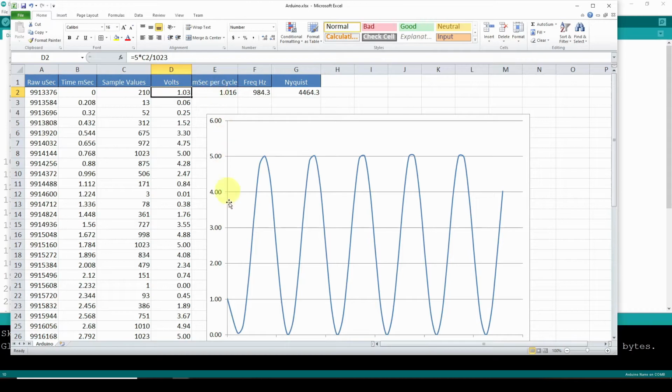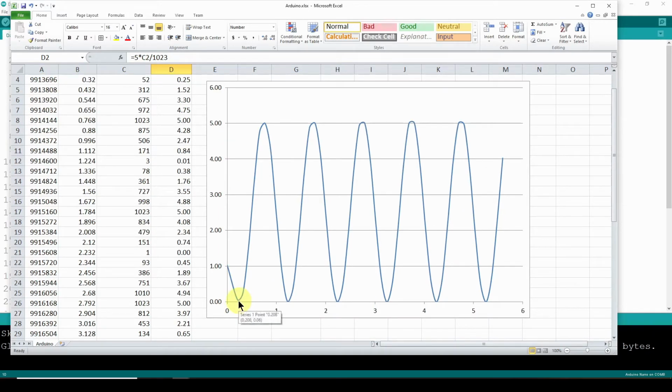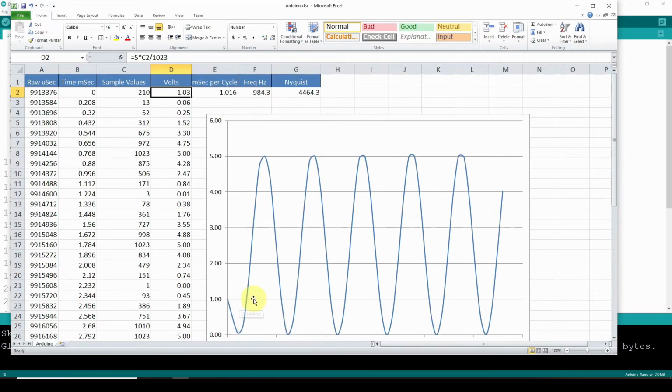Now, I took a look at the output, and I took these two numbers to see how many milliseconds for one cycle. And as expected, it's a little over 1 millisecond per cycle if it's a 1 kilohertz waveform. And if you calculate the frequency from that, it's just under 1 kilohertz. So that makes sense. And with that sample rate of 112 or so microseconds, the Nyquist criteria says you can get almost up to 4.5 kilohertz of a frequency and reproduce it accurately.